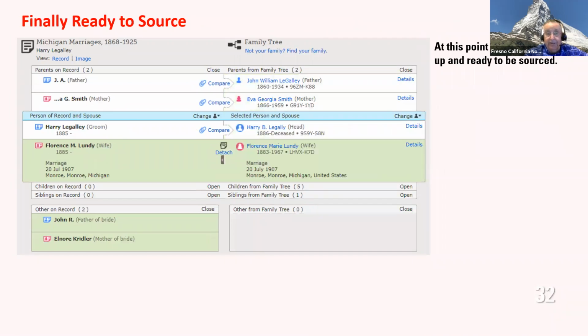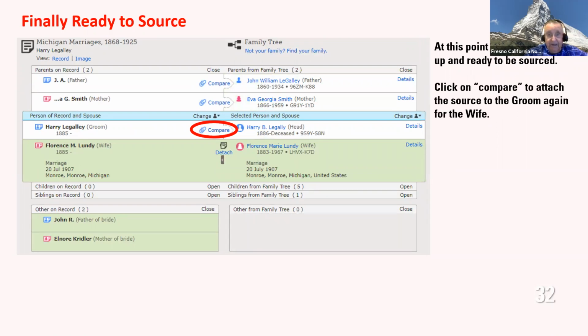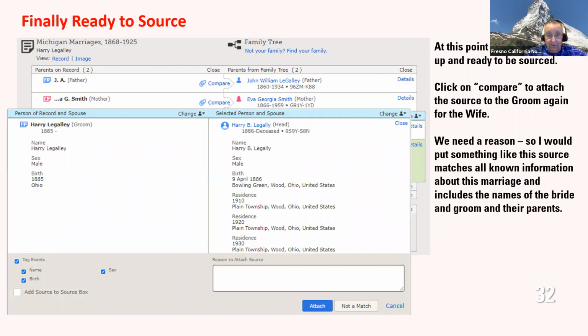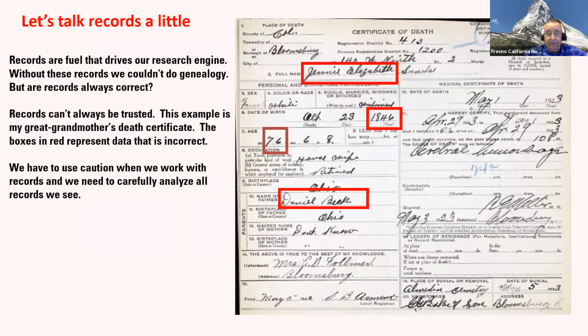And when it's done, Harry's lined up with Harry. Harry's parents are up here. And now I can source everybody. I can do the compare and the source. So I compare them, I put a reason statement in there, and I click attach.